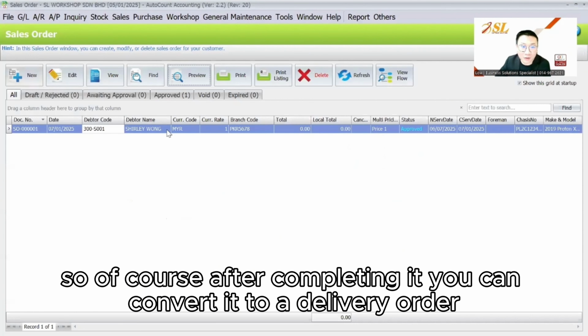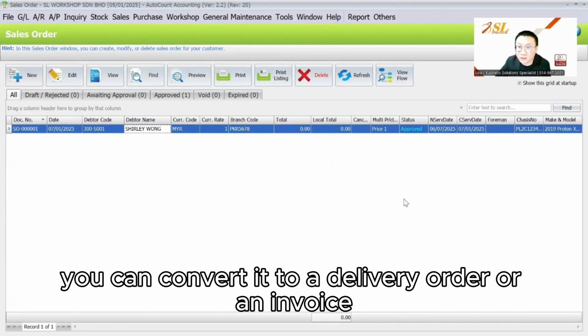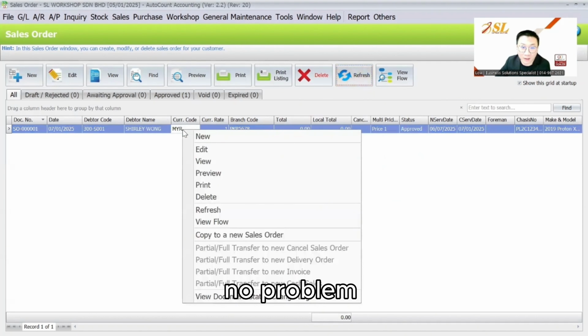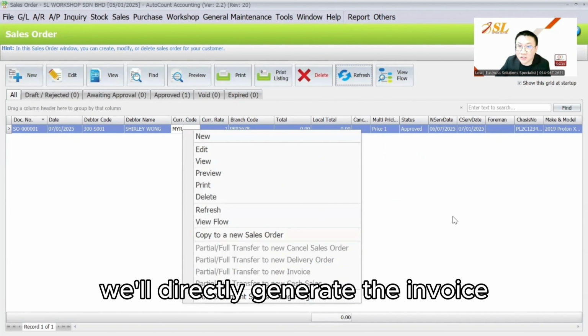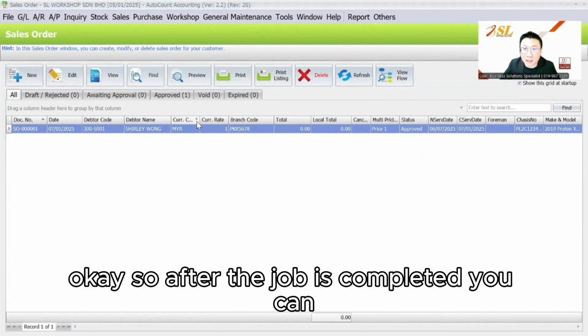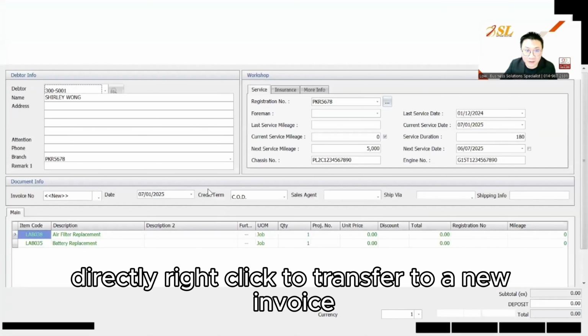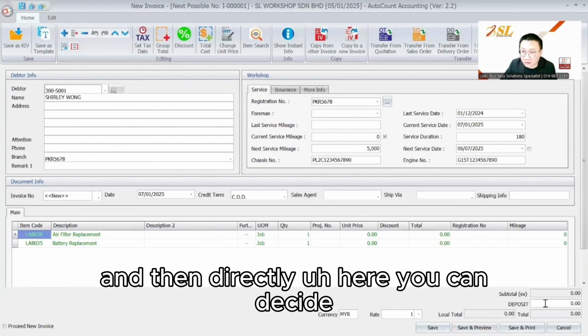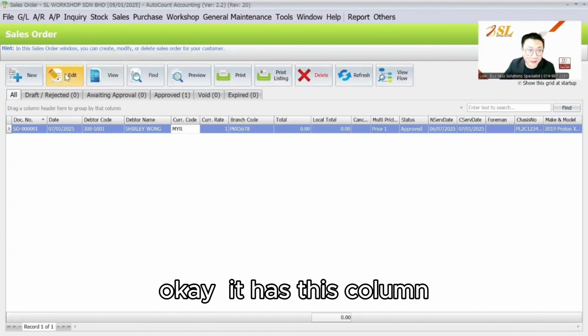Okay, so of course, after completing it, you can convert it to a delivery order or an invoice. After approval, you can convert it to a delivery order or an invoice. No problem. So when you convert to a delivery order or invoice, you don't need to re-enter it. It will directly generate the invoice. Okay, so after the job is completed, you can directly right-click to transfer to a new invoice. And then directly here you can decide whether to make a deposit. You see, actually, in our cash sales invoice, it has this column.